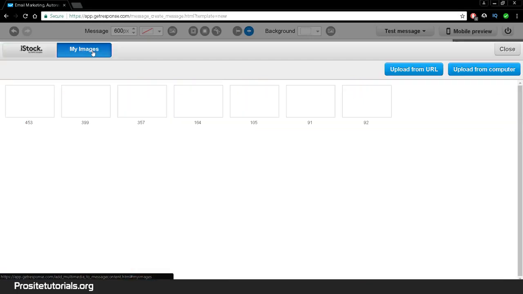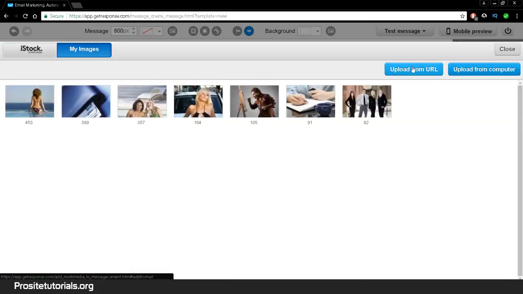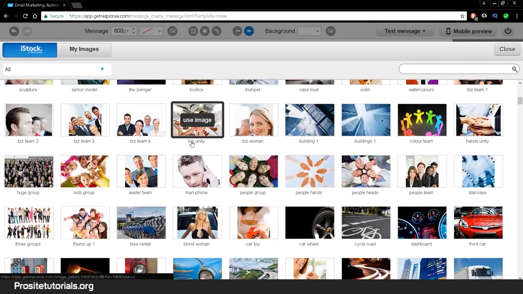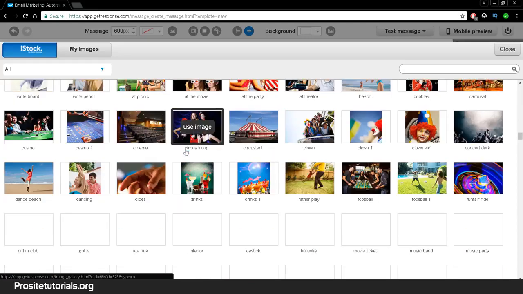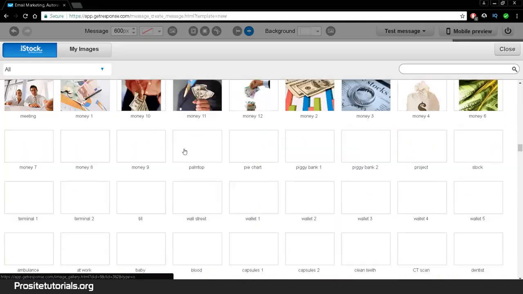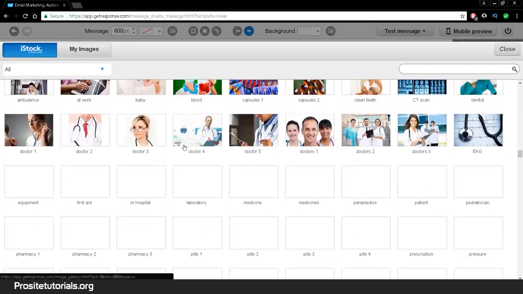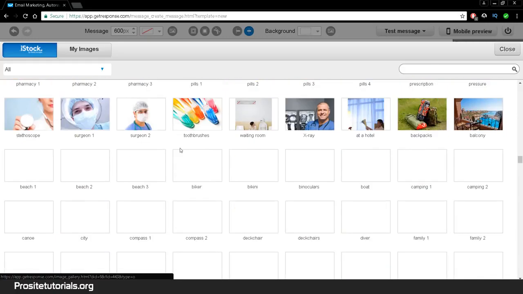Or you can go to My Images and you can go to Upload from URL if you have an image belonging to a particular URL. You can do that, or you can also upload from your computer. So in this case, I'm going to the iStock and I'm going to choose an image that I want to use for this email. So it has to be something related to fitness.